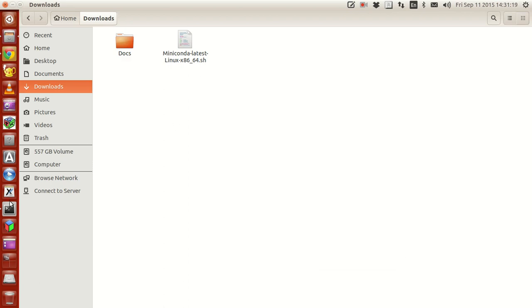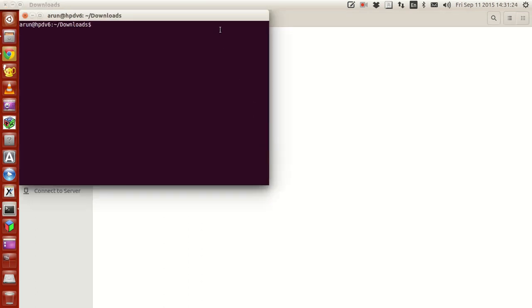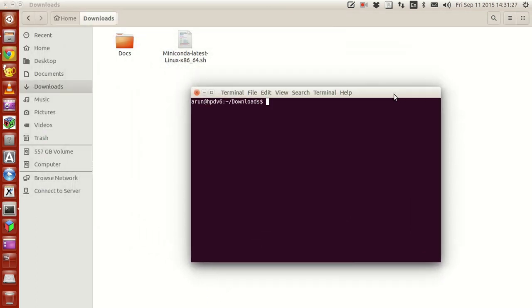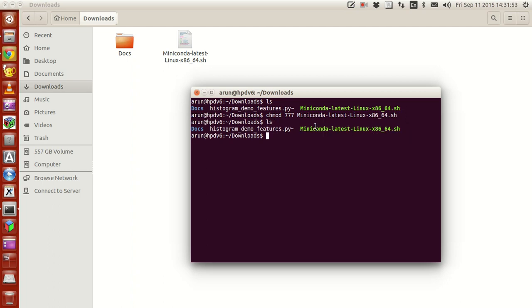This is much simpler. What you do is open a terminal over here in the folder and press ls. You should see this installer file in green color, indicating that it is executable. If not, just type chmod 777 and then the entire Miniconda file name and press enter. It will become an executable because of this command.